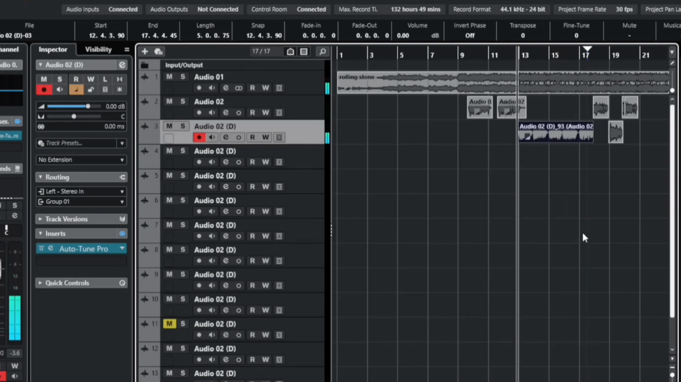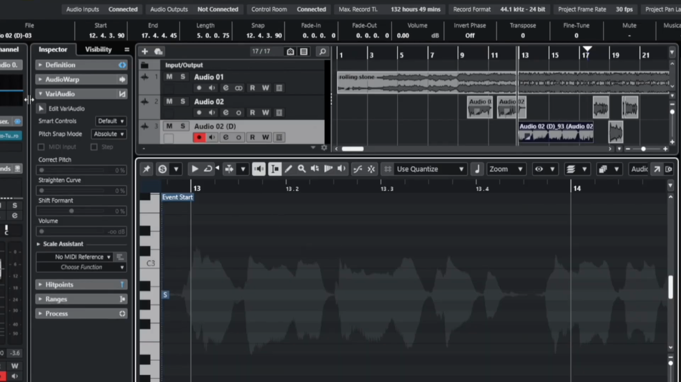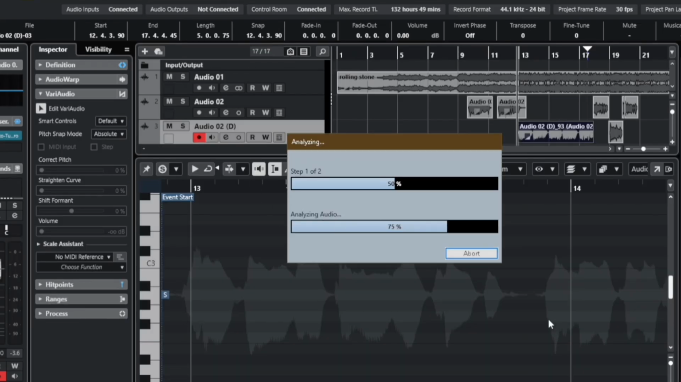Okay, it sounds better by just adding the auto-tune, but I feel that there are some parts of the vocal that need to be tuned more, and that is when I'll go for the VariAudio, and I'm going to open it right now. There it is.